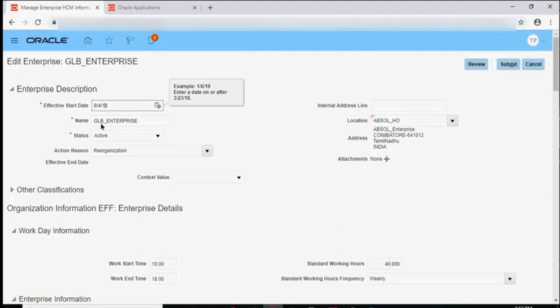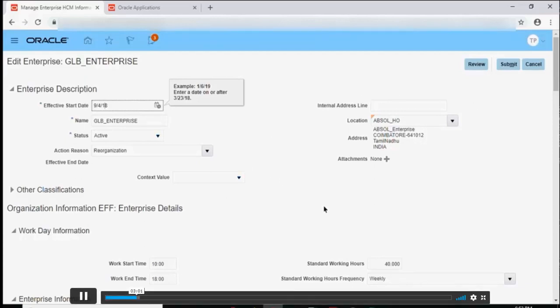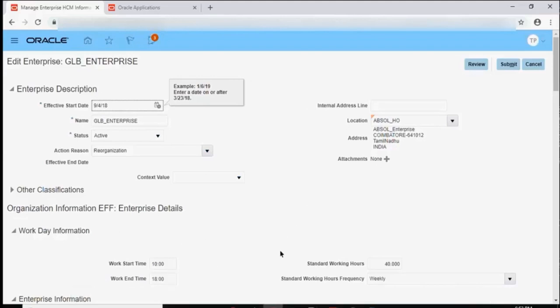Then you have the name of your enterprise. Then you have a status, different actions, and an action reason for why it was created. Then you have the location of your enterprise. Remember, if you have used ESC, Enterprise Structure Configurator, these were the different pieces of information which we gave there. If you have used ESC and loaded also, these details will get populated in this place. The other details you have to come to this task and fill in.